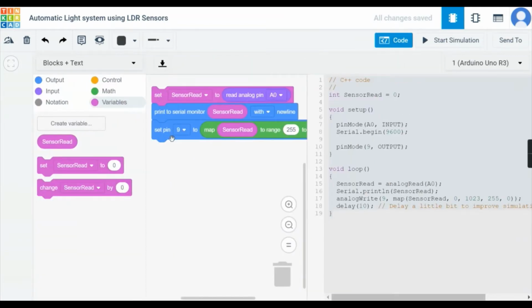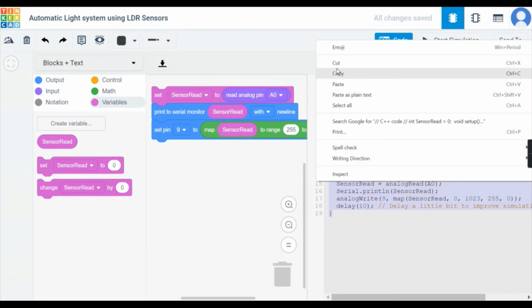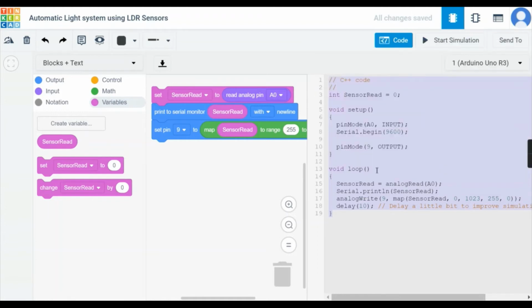So here are the code blocks for this circuit, and for creating this code I have introduced one variable known as sensor read, which will take the input from the analog pin A0 and will give its output from the digital pin number 9. Now let us copy this code and paste it into an Arduino IDE for compilation and to check whether there are any errors in our circuit or not.